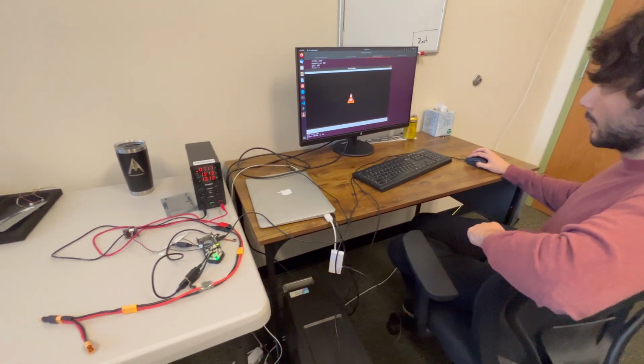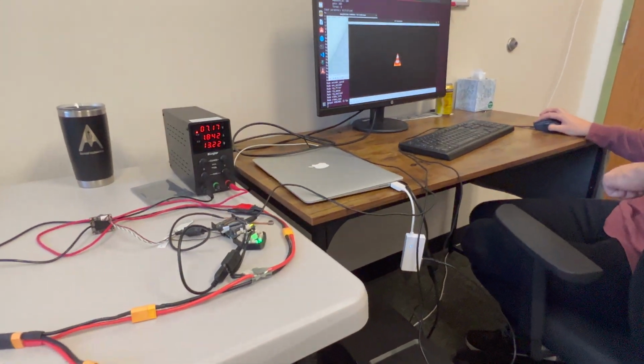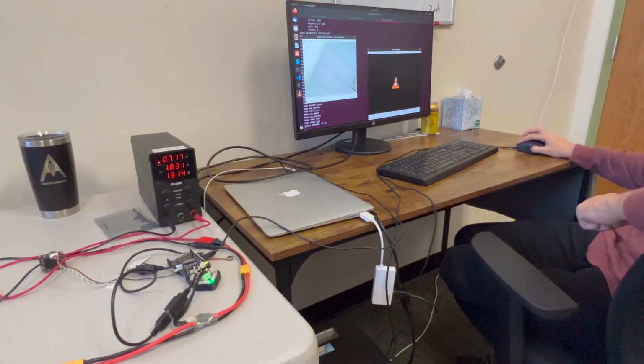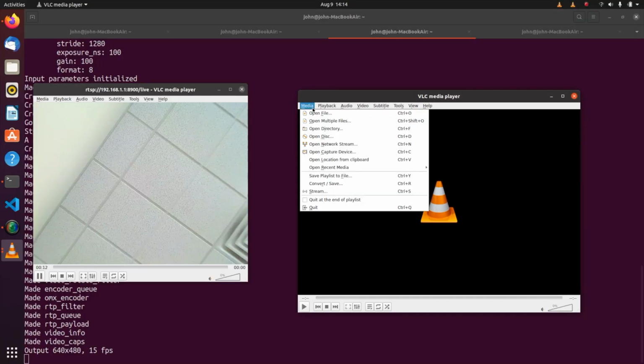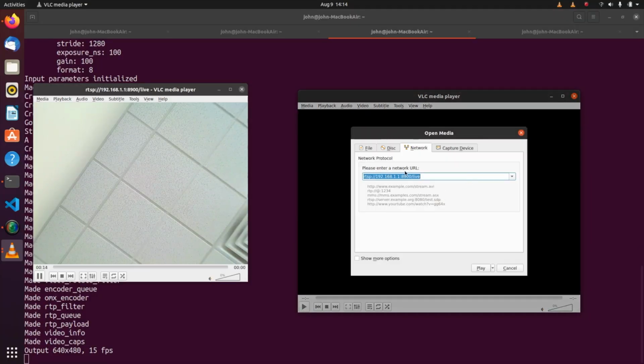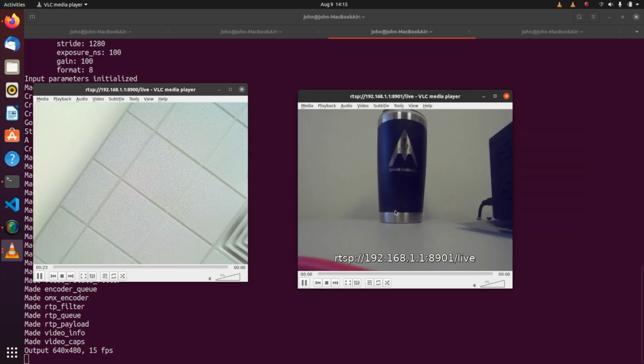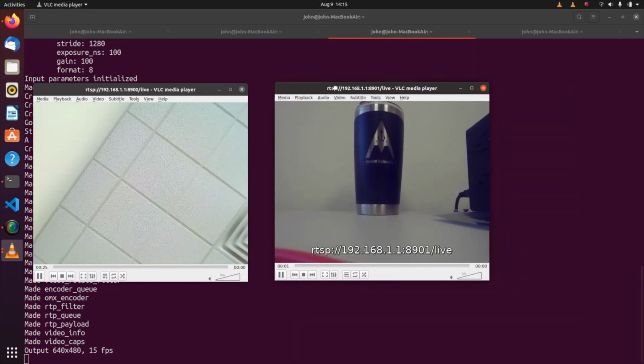Now let's view the second camera. We should set this one to 8901, since the second port was 8901. And there you go, both cameras are streaming simultaneously. That's basically it, and that's how you get two USB cameras working on the VOXL Flight.